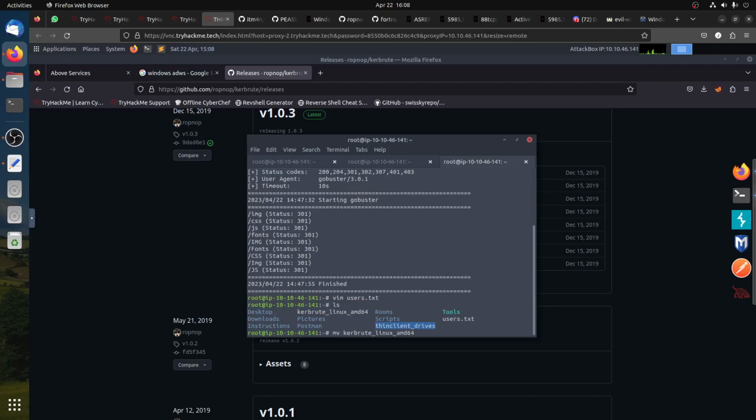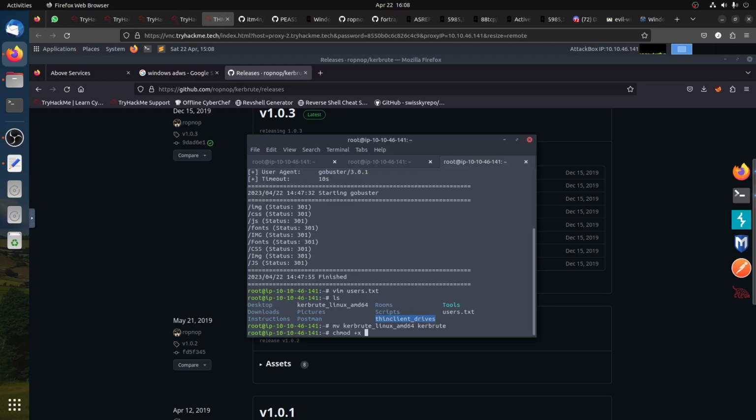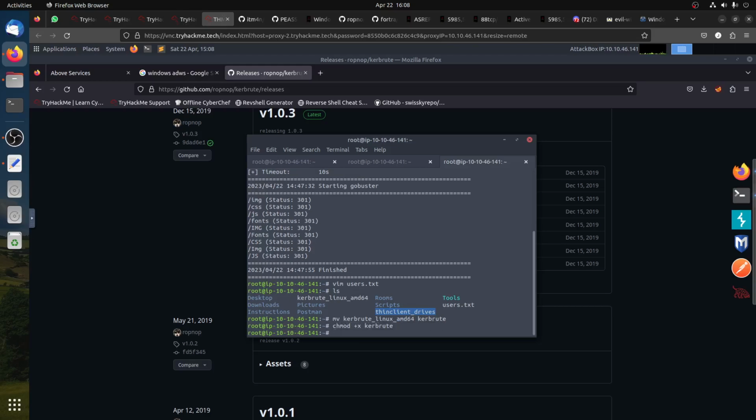Move Kubernetes to make noise. So let's do that. chmod plus x Kubernetes. Now we can use it.